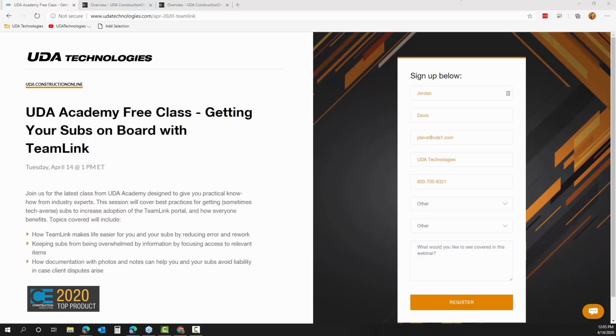This class today is really designed to give you some practical knowledge on how to get your subcontractors to increase adoption of their TeamLink portal, how everyone on your internal and extended team benefits from that, and then really just go through the steps from a practical standpoint of how to get that set up, what that looks like in your ConstructionOnline account, and then what that looks like from your subcontractor perspective as well.